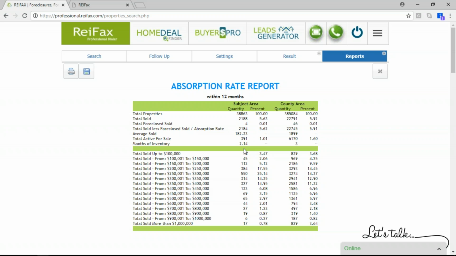Then it breaks it down even more to show you how many are actually being held from 100 to 150, and it breaks it down in 50,000 brackets. How many properties within 400K and 450K are being held, and for how long within the past year.